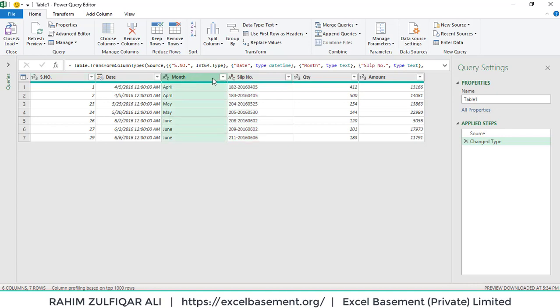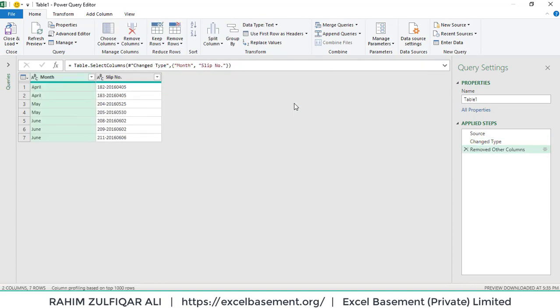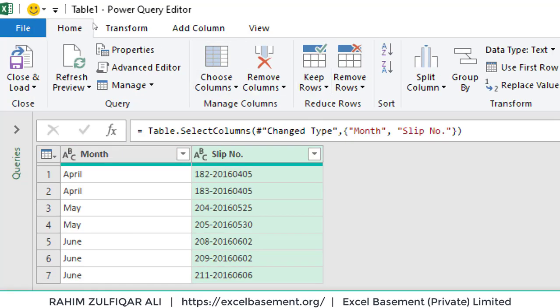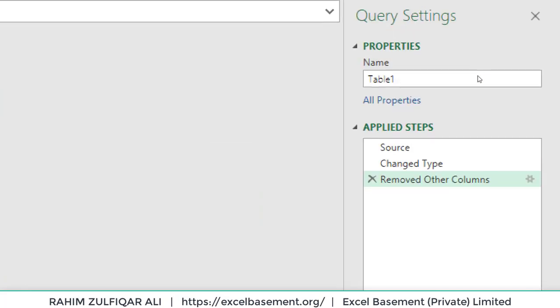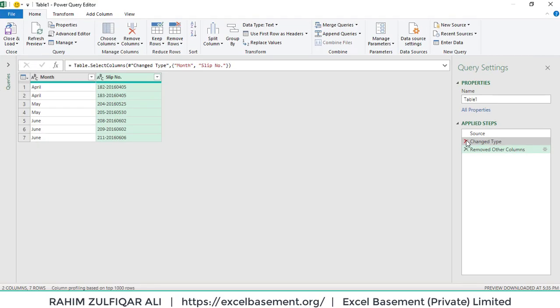So I will select the month and slip number columns, and I will right click. In this contextual menu you have to select Remove Other Columns. So it will remove the other columns, and we are left with 2 columns, month and slip number. Remember that whatever you perform in the Power Query, on the right side in the Query Settings navigation pane, all the steps which you perform, you click on any of the features one by one, these steps will be recorded here, and anytime if you don't want to keep that, or you want to undo basically, you can just click on this cross button, which works as an undo button. So you can go back to the original position as well.